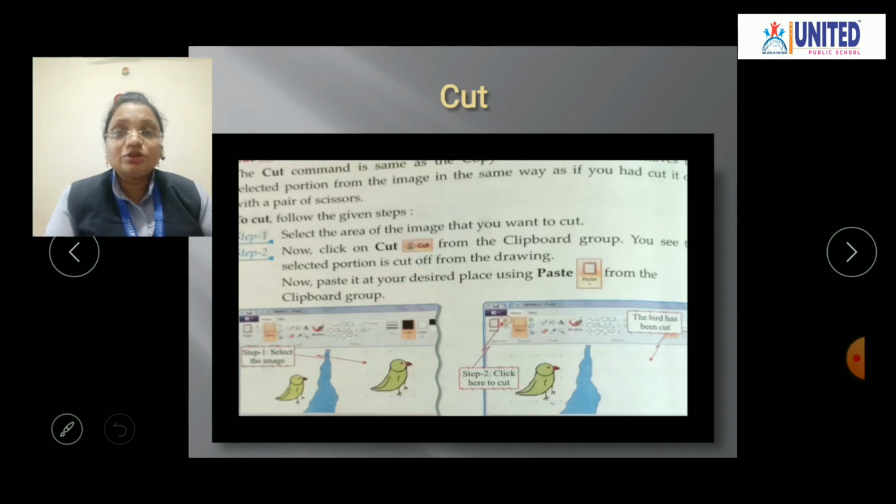If you want to get this cut area or cut image back, you have to click on the paste option again. The same image appears on the screen when you click on the paste option. The paste option is in the Clipboard group. Okay, understand?